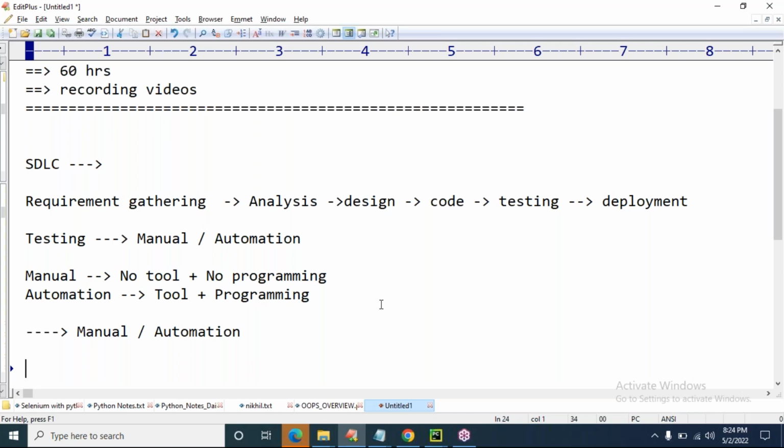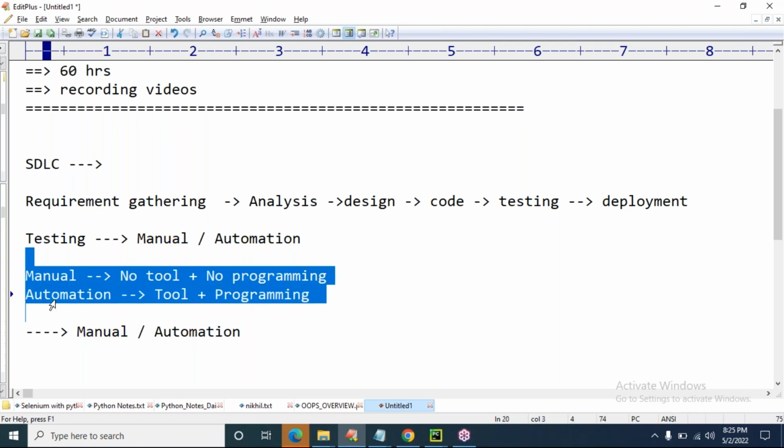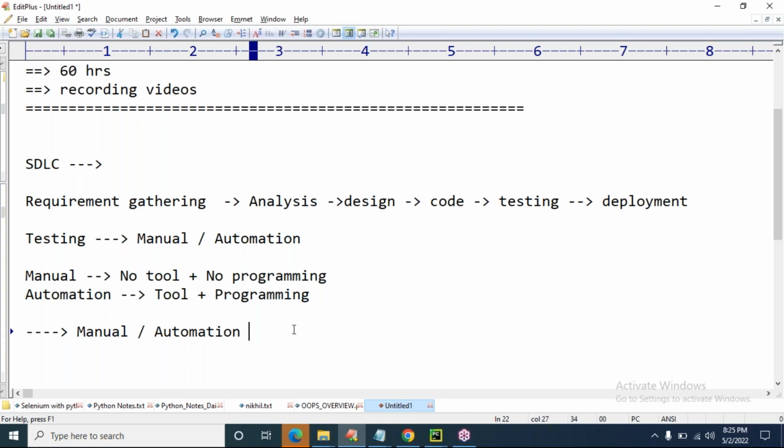So now it is mandatory. You need to understand that automation is required. First thing, automation testing is mandatory. When I say testing, there are manual and automation testing. You know what manual is? There is no tool and no programming involved. In automation, you have a tool and programming involved. Companies are now hiring people with both manual and automation, not only manual. They are looking for both combined, so it is mandatory for everyone to learn automation.